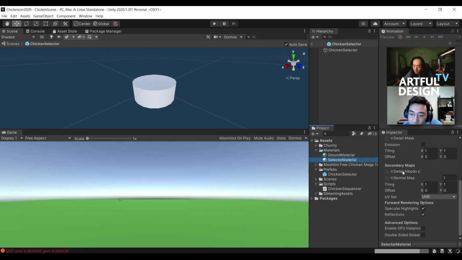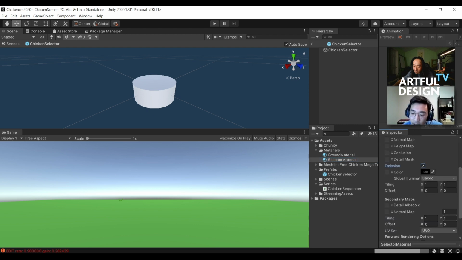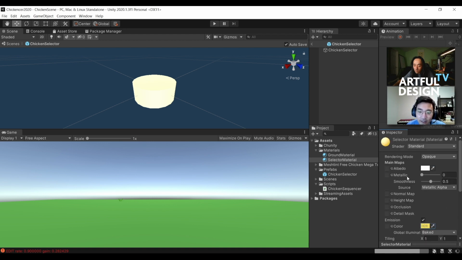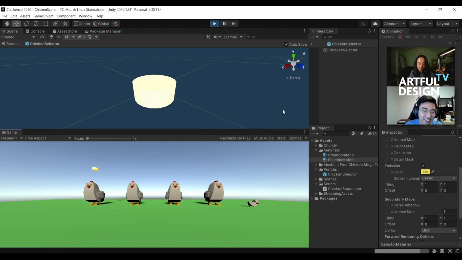So if we go to the selector material, we can check on the emission and then change the color by clicking on HDR. And in this way, the object actually emits light. So we don't see so much of the shadows caused by the directional light. So if we did that, we should see more of an actual heavenly selector for the chicken. Cool. Oh, we actually still see the shadows.